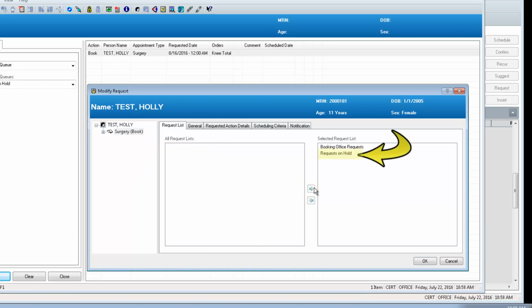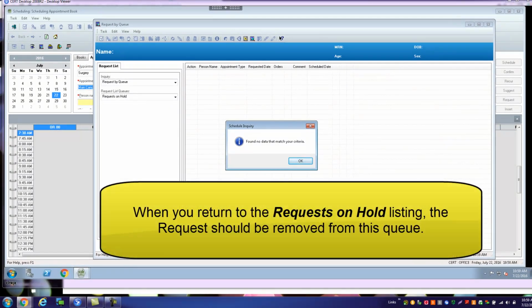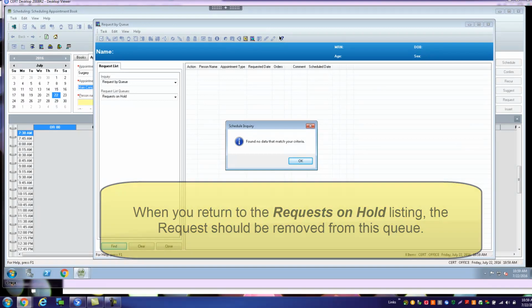Our next step is to highlight the Request on Hold in this queue and click on the arrow pointing to the left side of the screen. And then your next step is to click OK. When you return to the Request on Hold listing, the request should be removed from this queue.